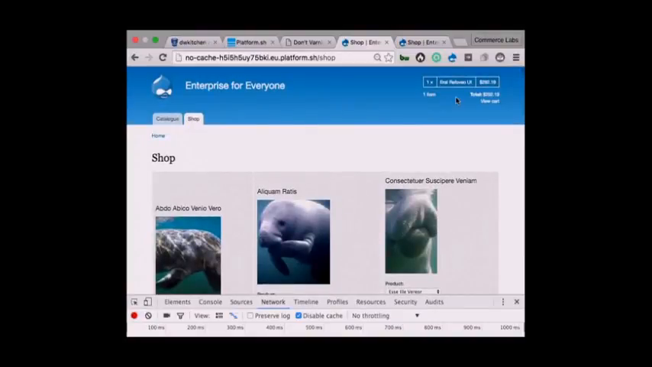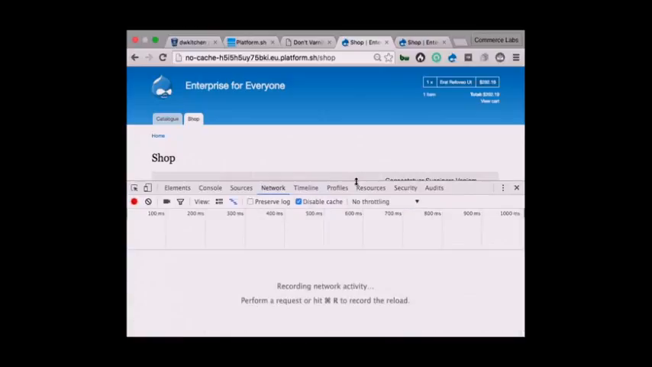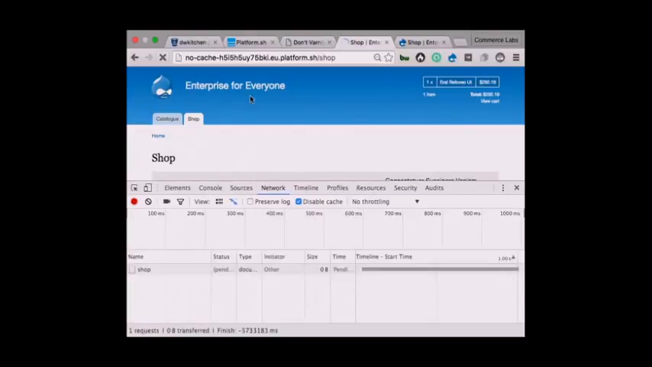So this is Drupal out of the box with no caching or anything configured on it. Just to note, I've got the page speed in the network tab in Chrome, and I've disabled caching here, so it's going to reload all the assets that are on the page. We're going to include images here as well.